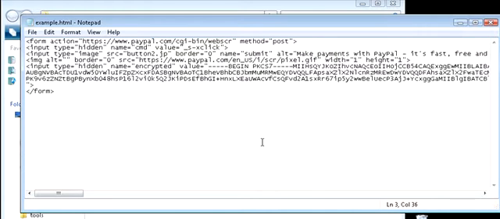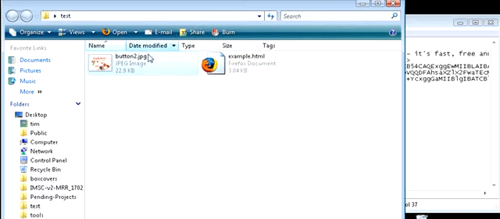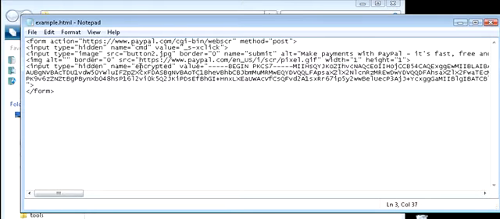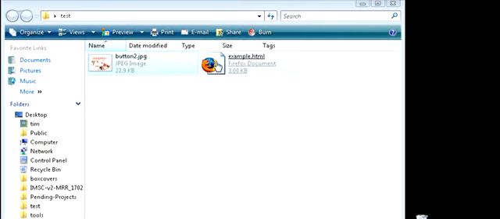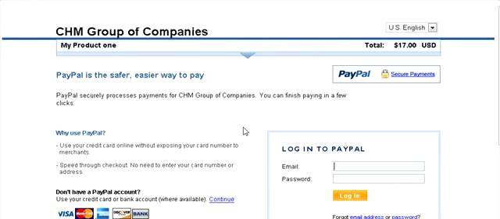I believe. Let's verify that. Button2.jpg. Okay, so you see now it says image source button2.jpg, and that's all we need to change, so we'll save that. Now when we click on this, you'll see that it has replaced the button that PayPal gave us with our custom button. When we click on that, we go to the regular PayPal payment page. So that's it. That's how easy it is to create your own PayPal button.